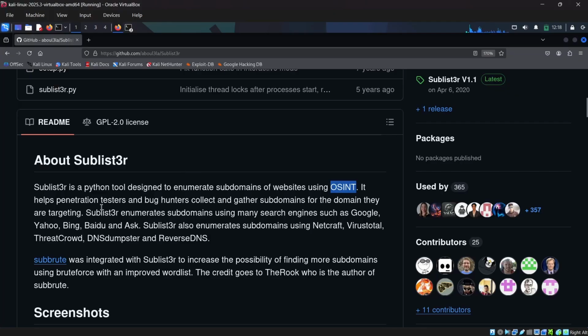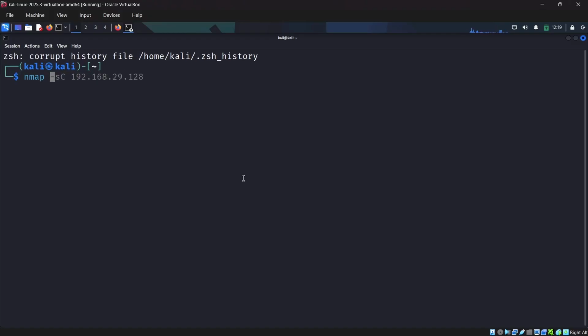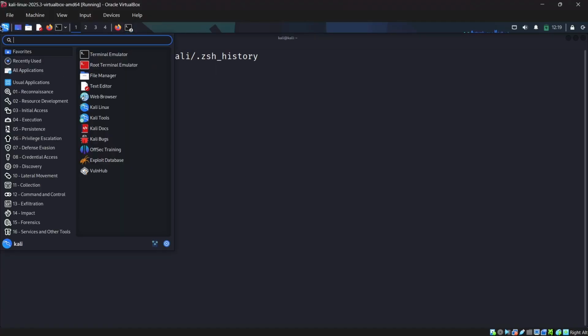We use it to enumerate subdomains using the OSINT method, which you can call passive information gathering. There are two kinds of information gathering: you can call one active and the second one passive. Active means you are scanning using the Nmap tool, the network mapper tool. Once you scan a target, you are interacting with the target. I will show you that.